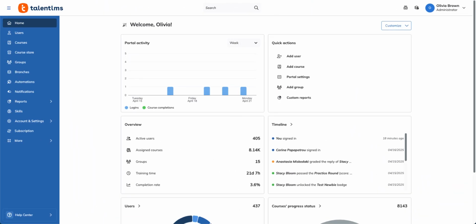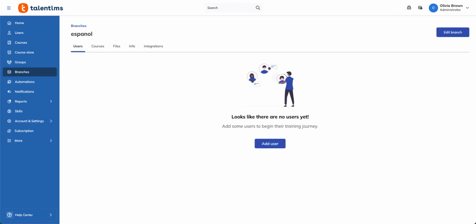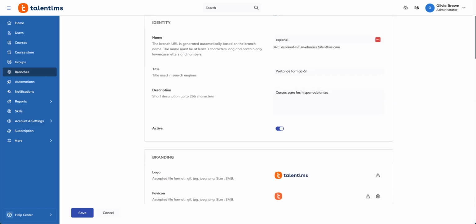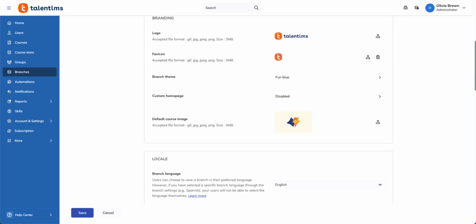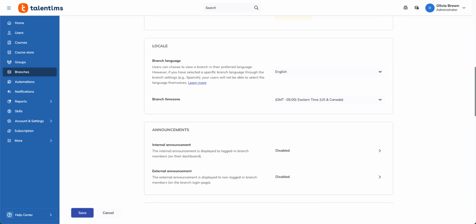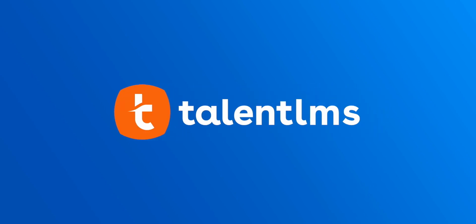Customization isn't just for your main portal. Each branch can have its own URL, logo, homepage, and theme, giving you unique branding opportunities for different parts of your organization. TalentLMS customization helps you create a branded, engaging, and seamless learning experience. Tailor your training portal to match your organization's needs and enhance the learner journey effortlessly.